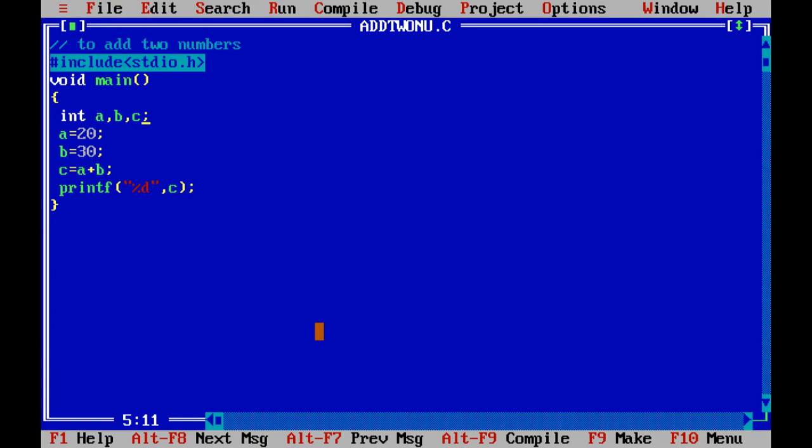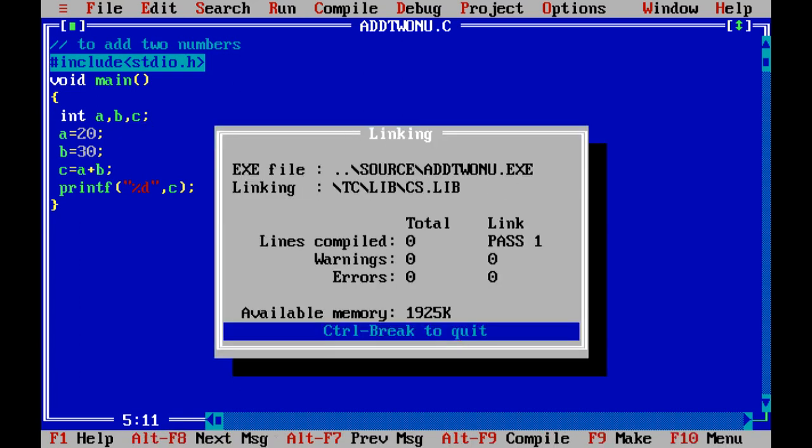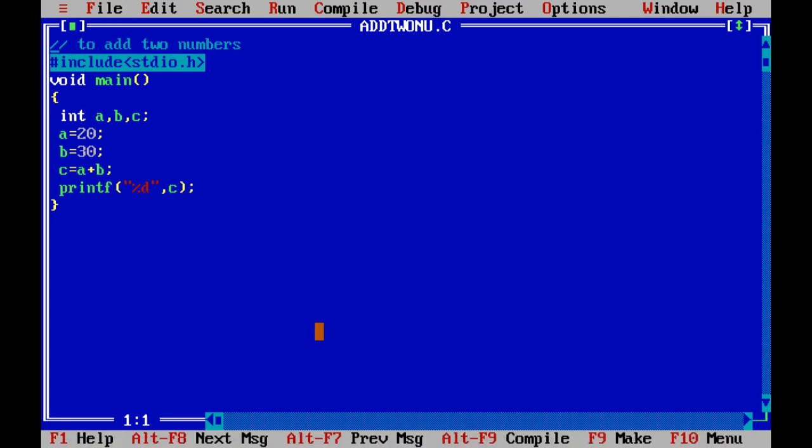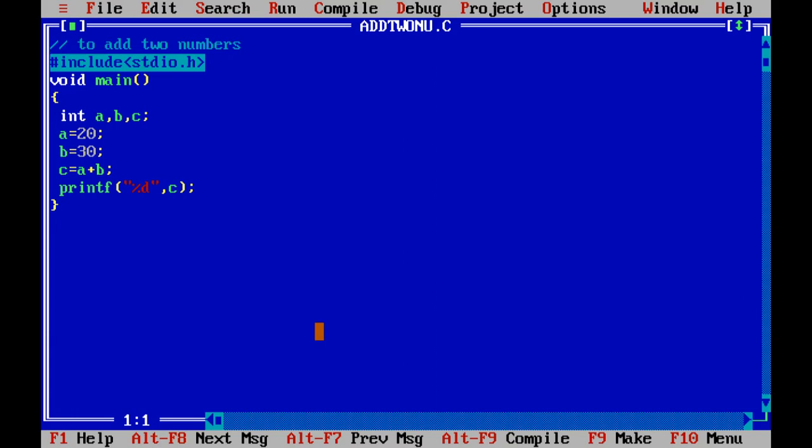And I want to run this program, that is Ctrl F9, yes, Alt F5. See the result, 50. 50 is the output. The value of variable A is 20, the value of variable B is 30. Both are added. C is equal to A plus B and the result is 50. Okay.